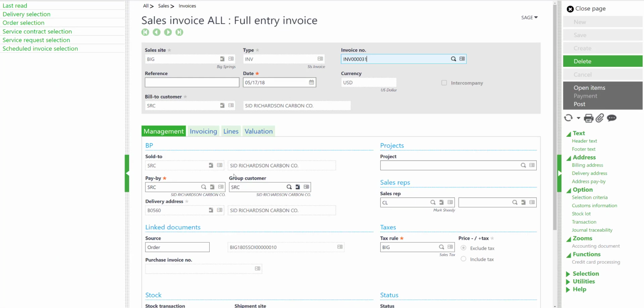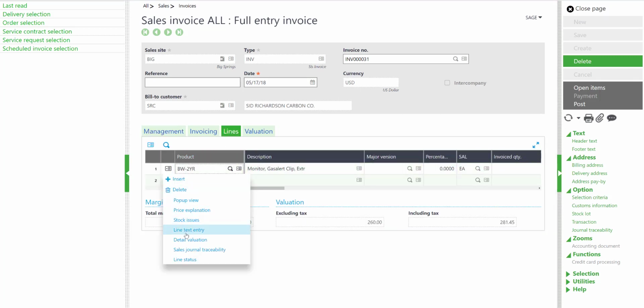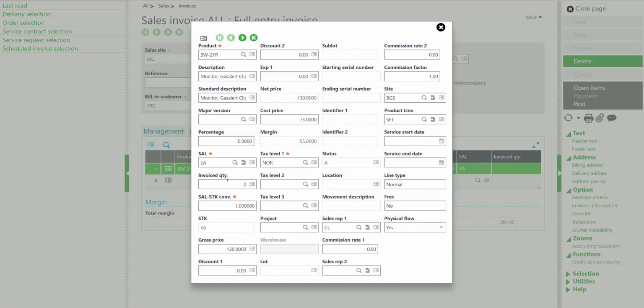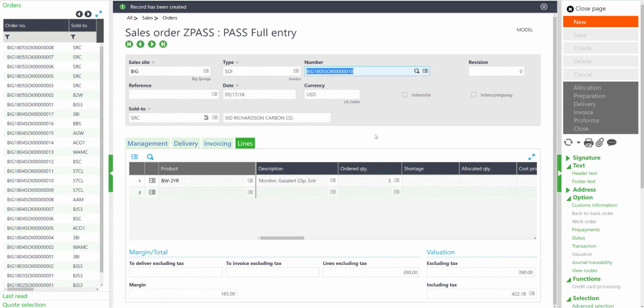And there we go. Pop-up view, and I've invoiced 2 more. That's how you can handle unanticipated shortages using the direct invoice method, the sales order to invoice method, in Sage X3.